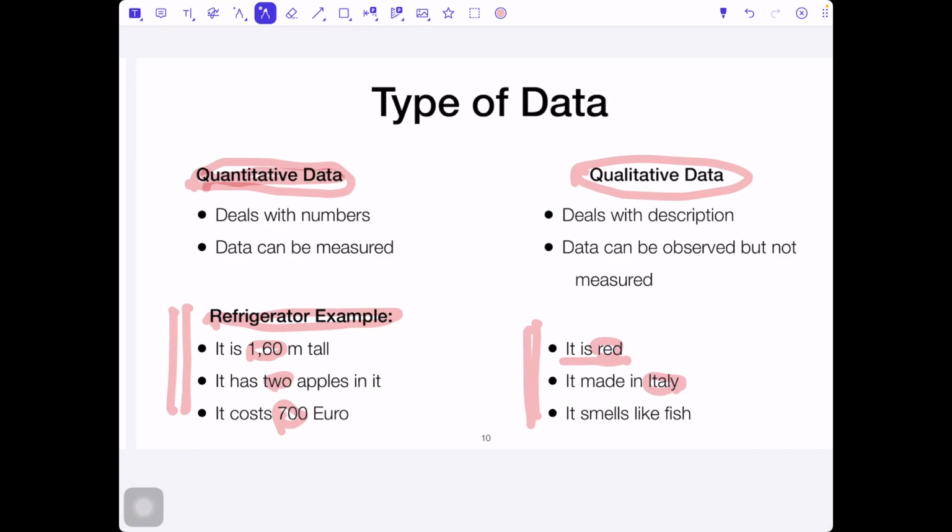Okay, that's not it. It's made in Italy, so we cannot put it as a number. Or if we open it, it smells like fish, so somebody has to wash it. This type of data we refer to as qualitative data. They describe our data. They describe the object, our object.